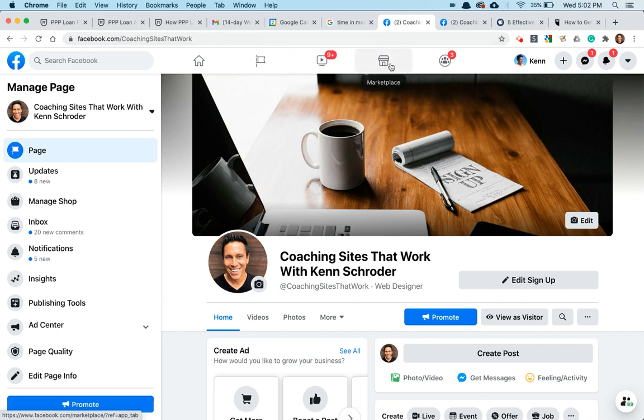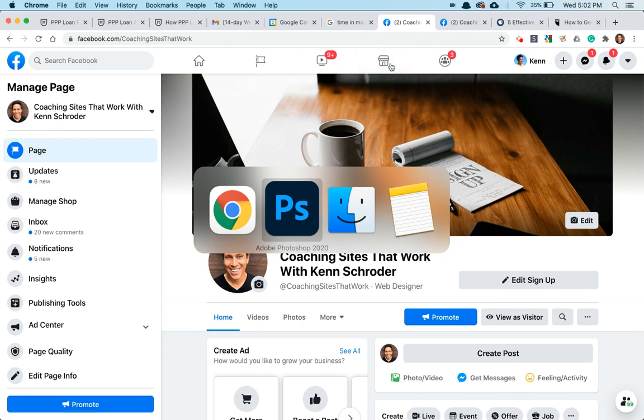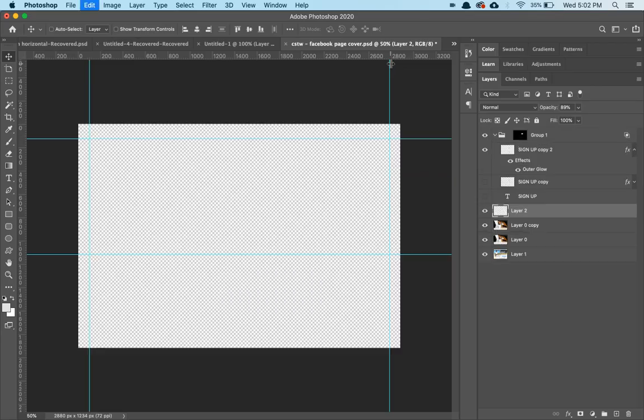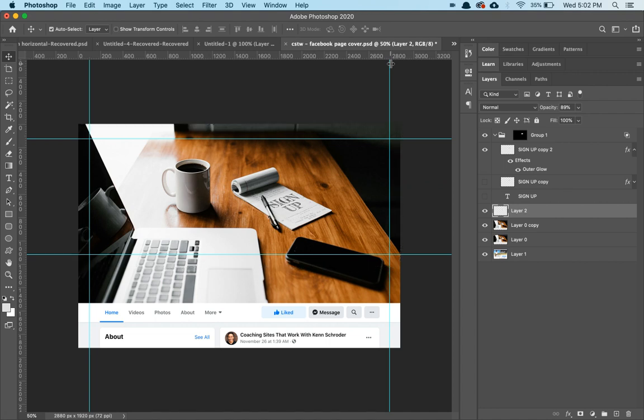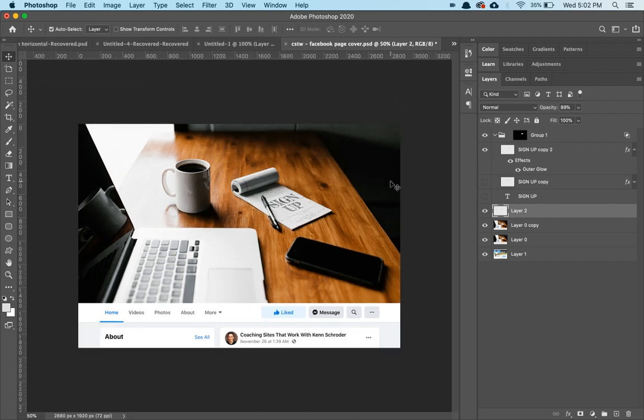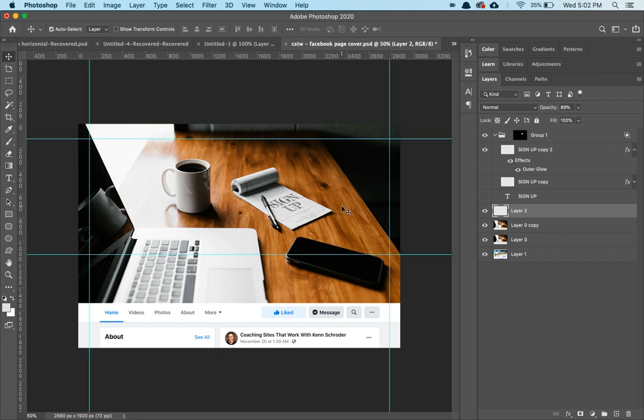Let me show you some things from a designer's perspective. My hands are in the nitty gritty of this stuff. So this is Photoshop, which you probably won't get into unless you know it. One of the things I do when I work with coaches or in my own marketing is the Facebook cover.